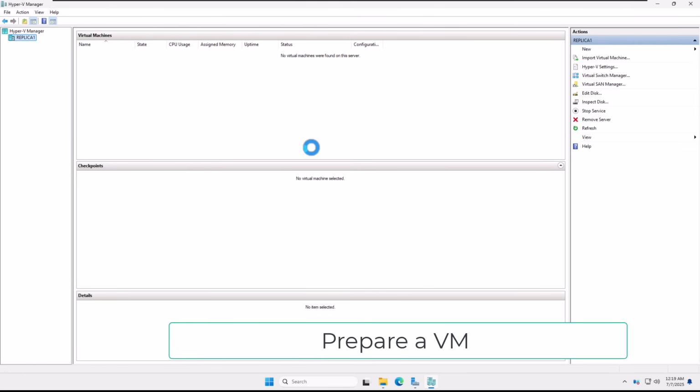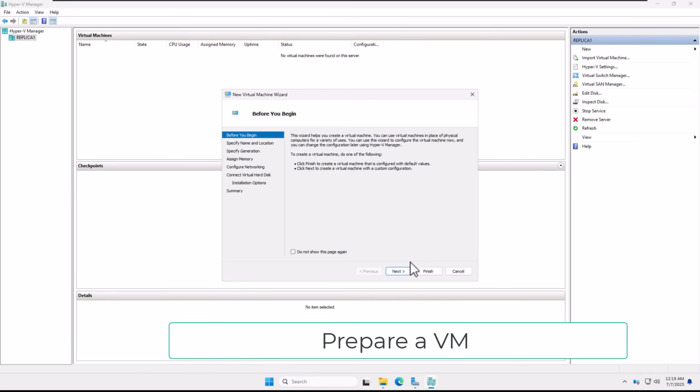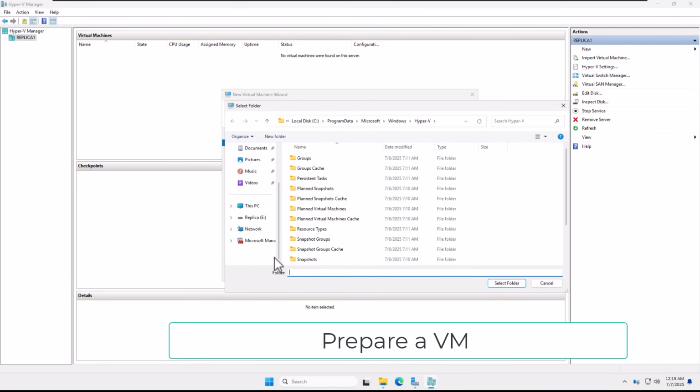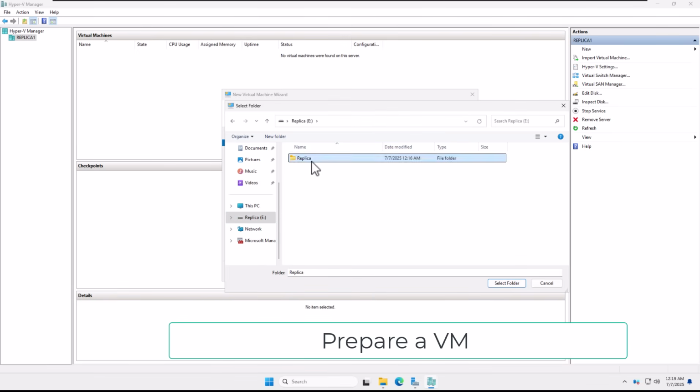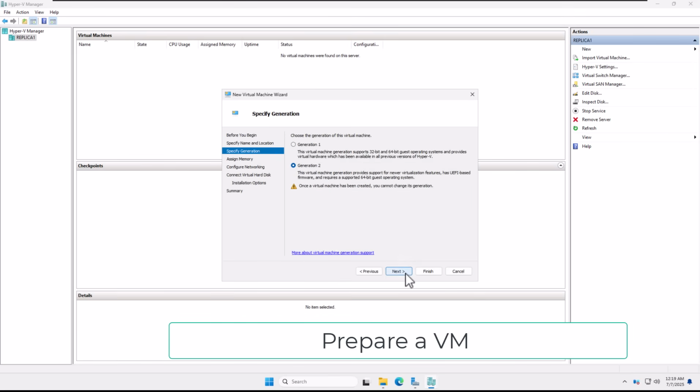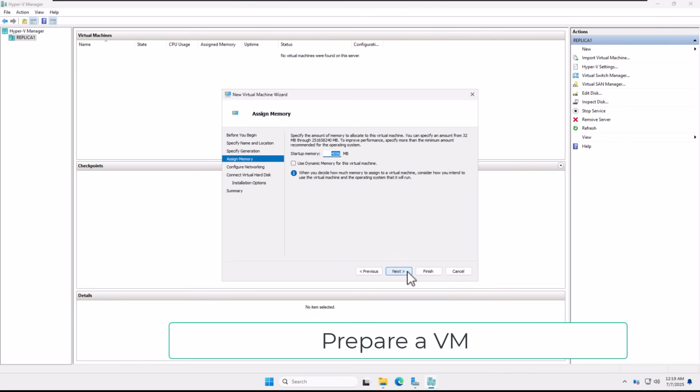So create a new virtual machine, then click next, and enter a meaningful name for that virtual machine. What is important here for me is to store the virtual machine in a different location. So here you click on that and point to the folder that you have created for replica. I have chosen the new drive and also the replica folder. Then keep other selections as before.